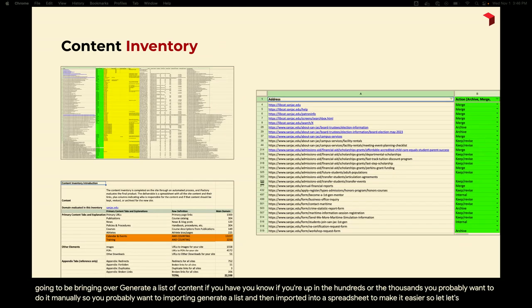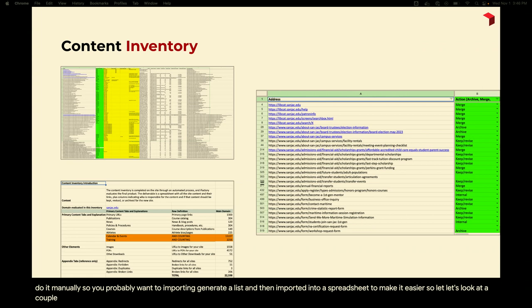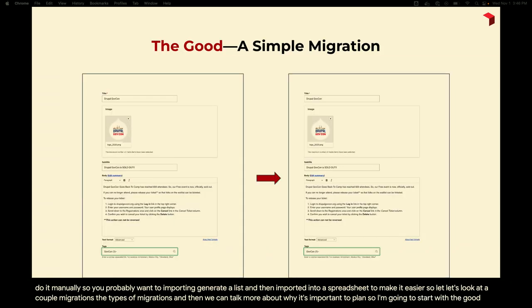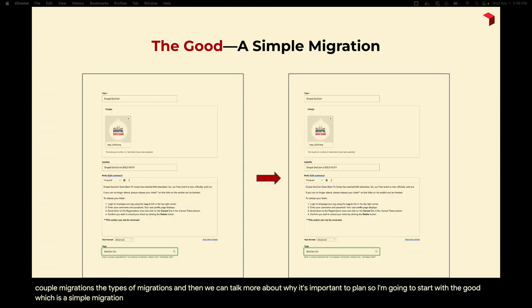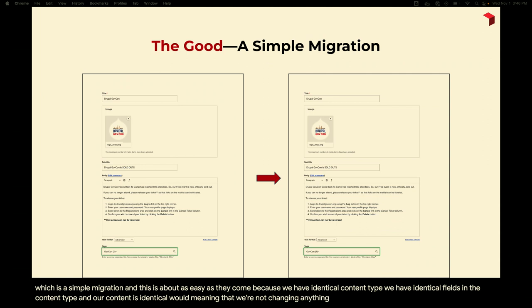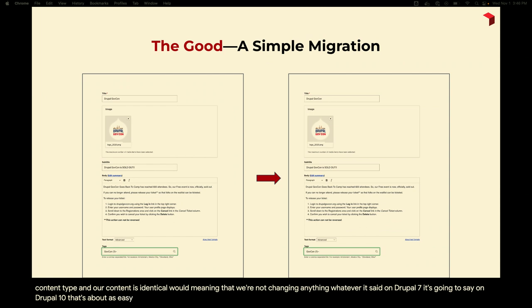So let's look at a couple of migrations, the types of migrations, and then we can talk more about why it's important to plan. I'm going to start with the good, which is a simple migration. This is about as easy as they come, because we have an identical content type, identical fields in the content type, and our content is identical, meaning we're not changing anything. Whatever it said on Drupal 7, it's going to say on Drupal 10. That's about as easy as it gets.